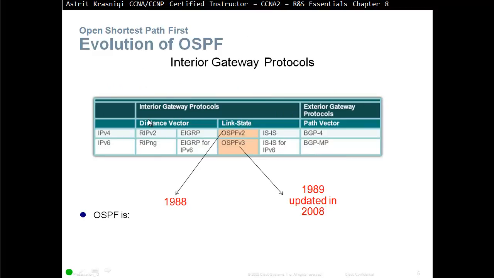Evolution of OSPF. OSPF is a link state routing protocol. That means it keeps in memory the whole topology of the area. OSPF version 2 was developed in 1988, and that was for IPv4. OSPF version 3 was developed in 1989 and updated in 2008. They included support for IPv6. OSPF version 3 does support IPv4 and IPv6.